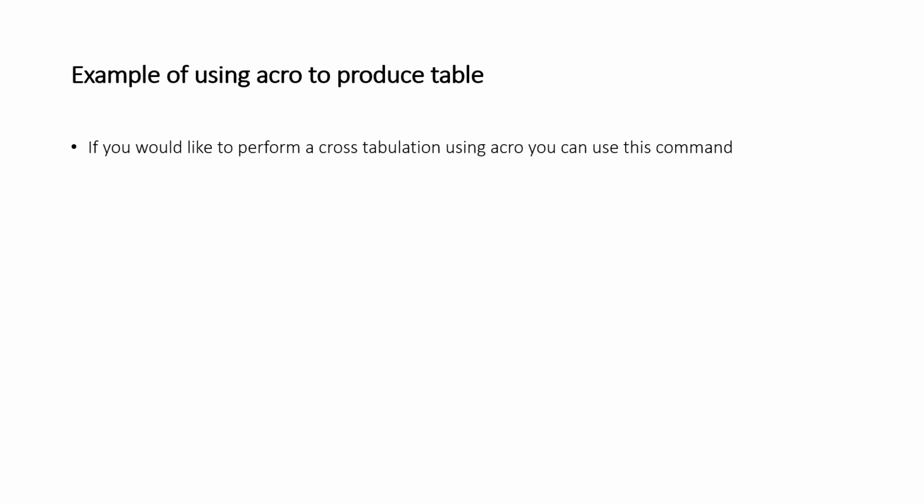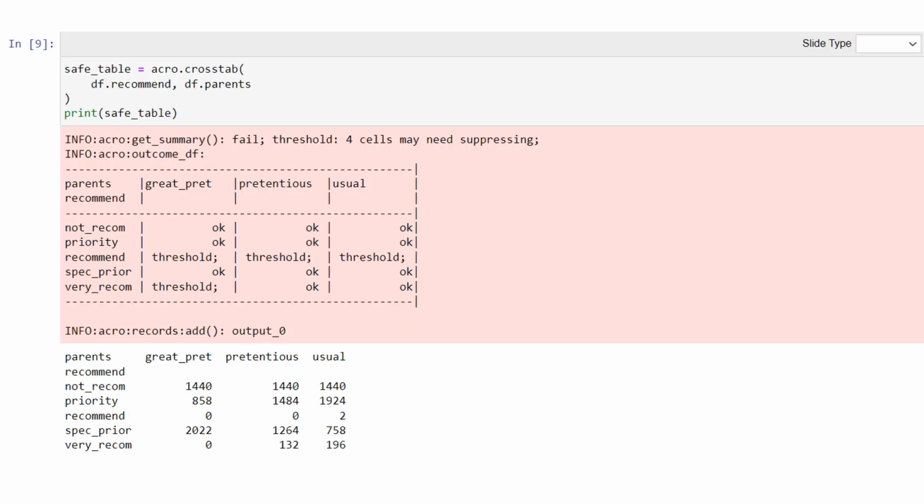Now I'll show you an example of producing the same table using ACRO. In ACRO, it's the same command, crosstab. You just need to add the word acro in front of the command. The output of this command in the pink color is the feedback from the statistical disclosure check. You can see a summary which shows whether the output passed or failed the disclosure test.